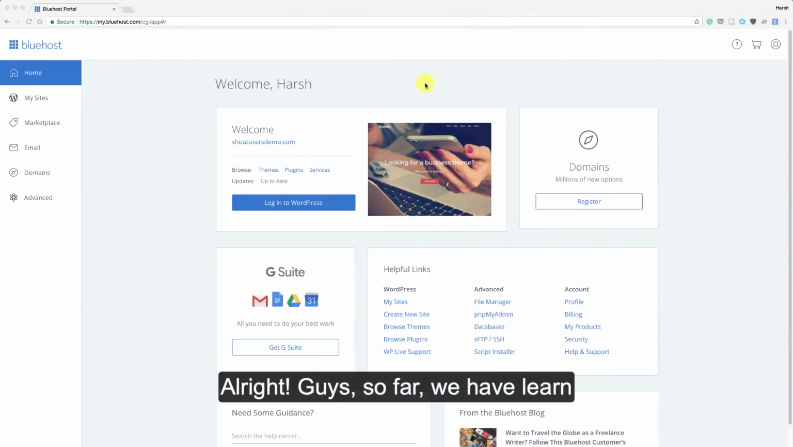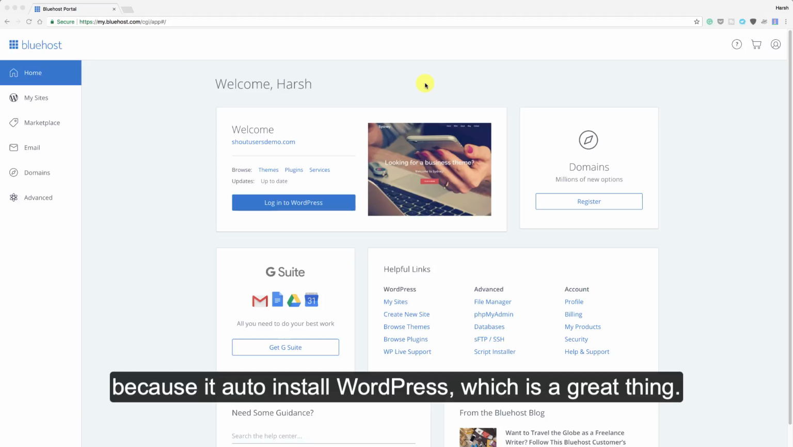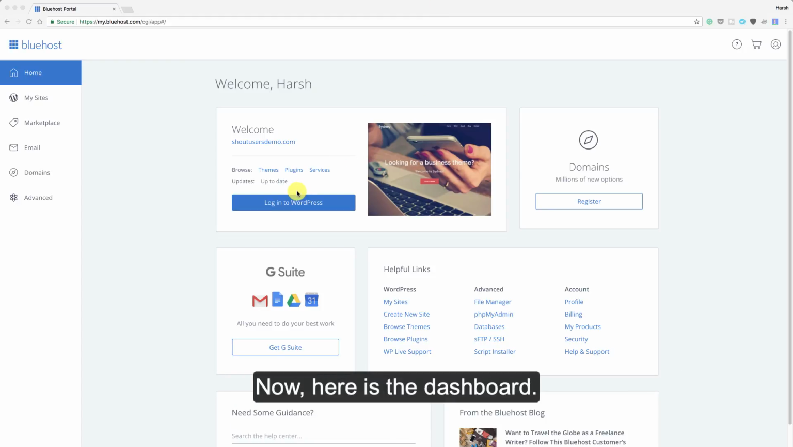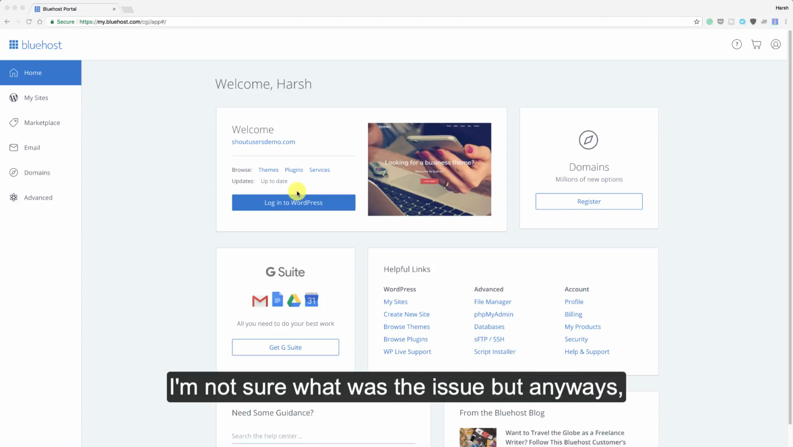All right, guys. So far, we have learned how to buy web hosting from Bluehost and how to install WordPress. The interesting thing is, we don't really need to do much on Bluehost when installing WordPress because it auto-installs WordPress, which is a great thing. Now, here is the dashboard. It took about a few hours for them to auto-install WordPress. I'm not sure what the issue was, but anyways, now we are here.